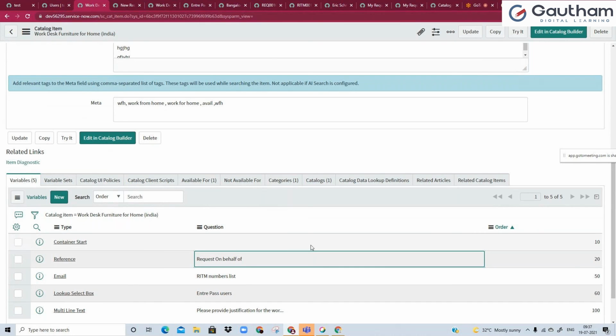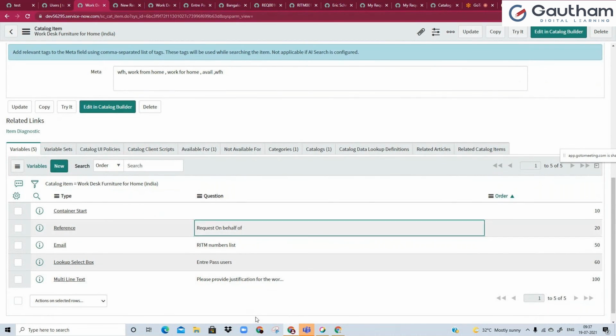So let us say you have a requirement wherein there is going to be one common variable and there is a possibility for that variable to be used across multiple catalog items. For example, justification, request on behalf of, these are very generic fields, right? There's a possibility that you could reuse these variables at multiple places. At that time, instead of creating a variable and mapping it to a catalog item, you could create a variable set and store all these kinds of variables there and utilize them on each of the catalog items you want.